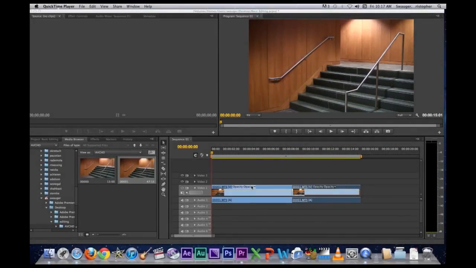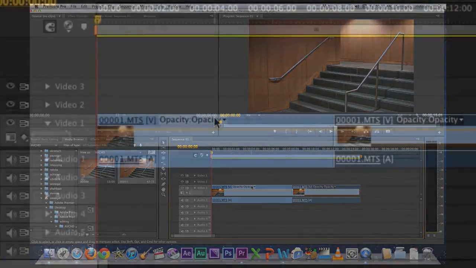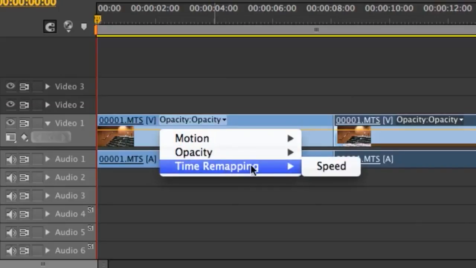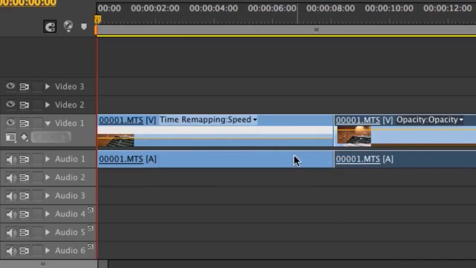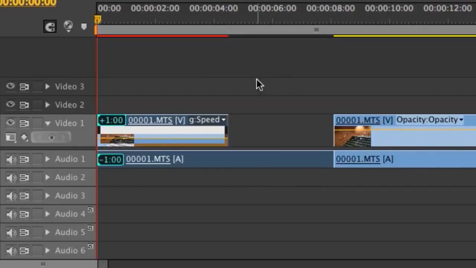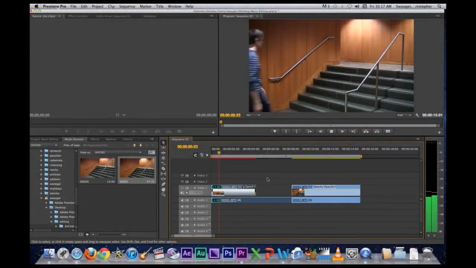To adjust the speed of a clip, double-click on the clip you want to affect in the timeline where it says Opacity and 3 options appear. Select Time Remapping and Speed. A yellow line appears across the whole clip, which indicates how fast it will play. If you click and drag the line up or down, it increases or decreases its speed and shows you by what percentage you're changing it compared to the original speed.